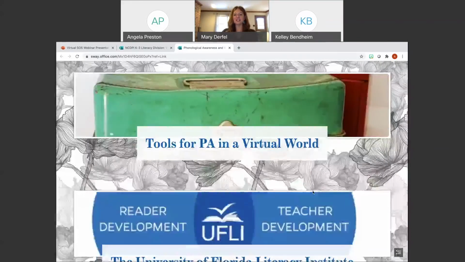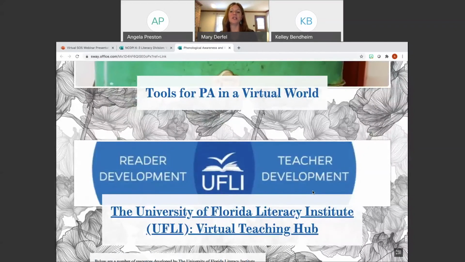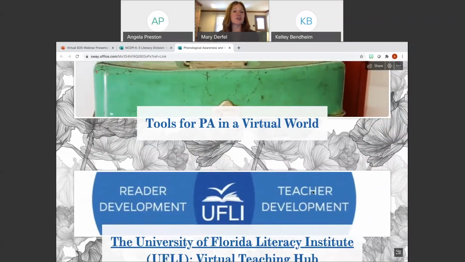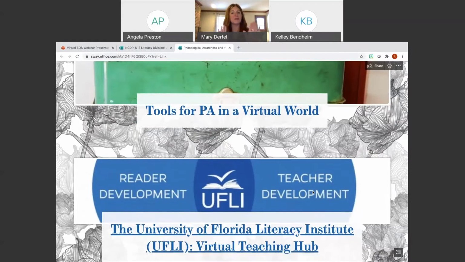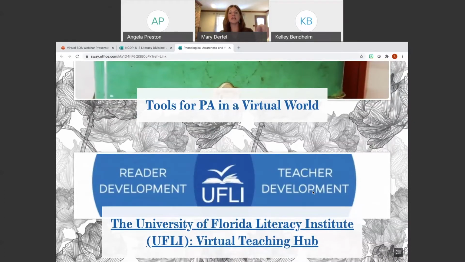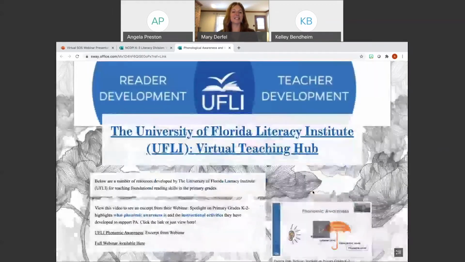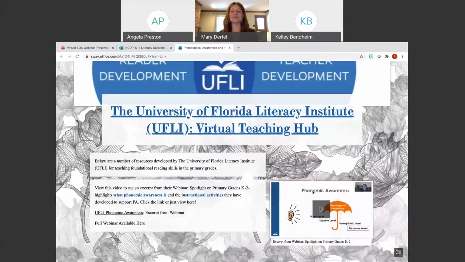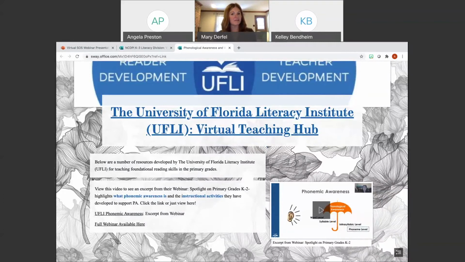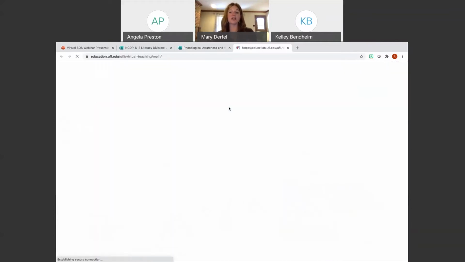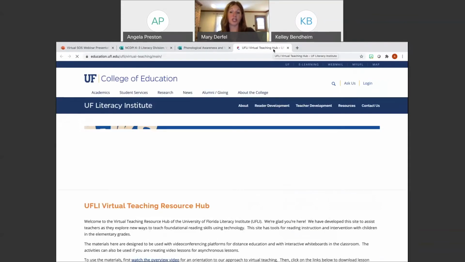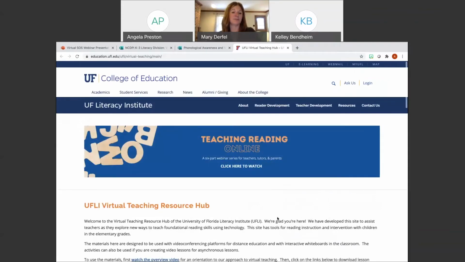Okay, our next section of the page is titled Tools for PA in a Virtual World, and is meant to just break the page up from that knowledge building section to a more resource-oriented focus. So this section is exciting. It has resources pulled from the University of Florida Literacy Institute, or UFLI for short. You can click and go directly to the UFLI page from here. However, what we've done is try to streamline a few things for you in regard to PA instruction.